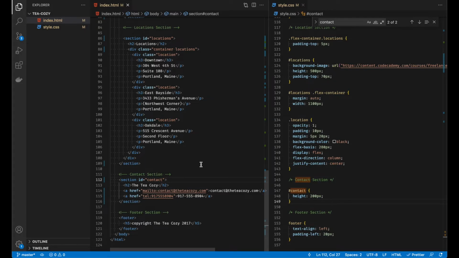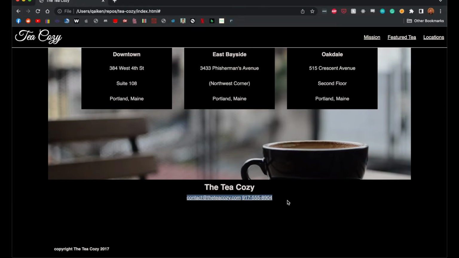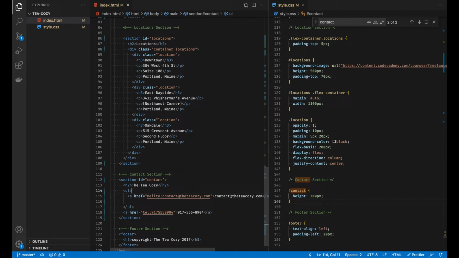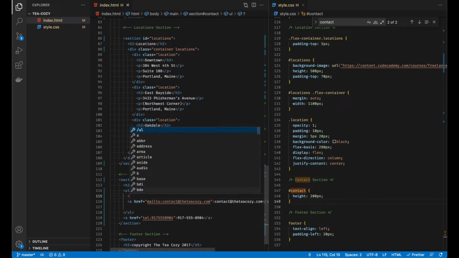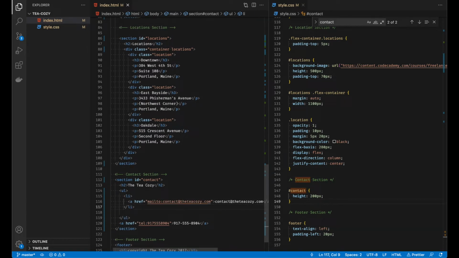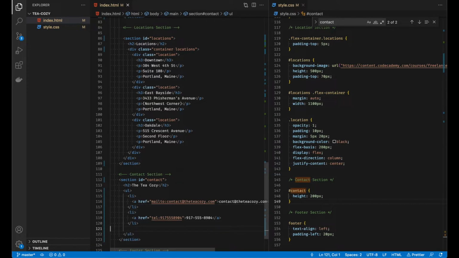One thing to note is that this is now like a list of information. This is a list of links. So to be semantic here, I think what we should probably do is put this in a UL, which stands for unordered list, because there is no order to this thing. Ordered lists are more for like steps of operations, like 1, 2, 3. So I'm going to wrap these in some LIs and ULs.